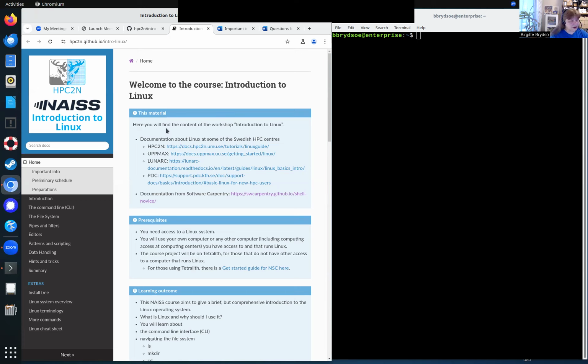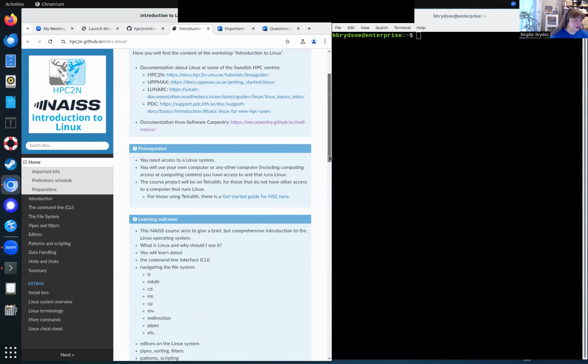So, first, the content of the workshop. There are some materials about Linux at the various Swedish HPC centers. You can find those here. There are more at some of the other centers. We will get those added over time. There's also documentation from Software Carpentry. And, well, there's this documentation.